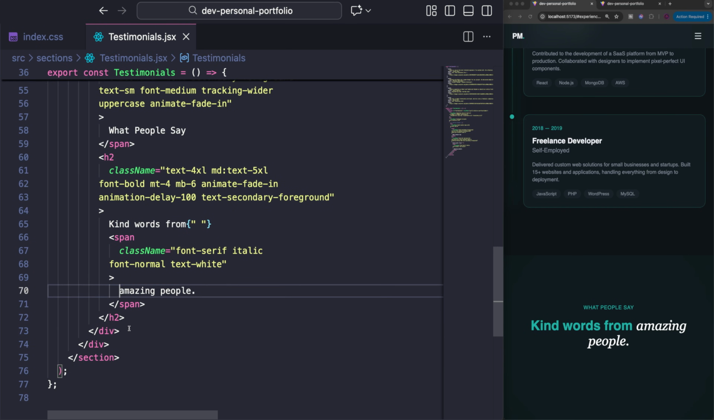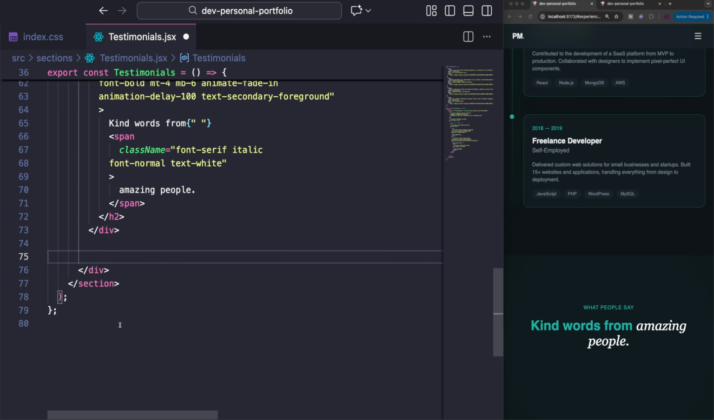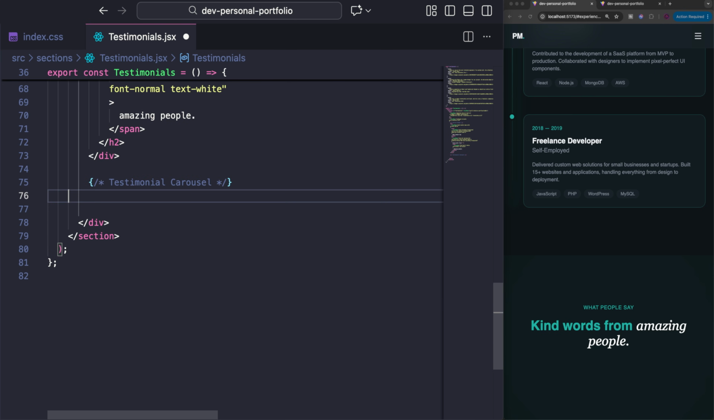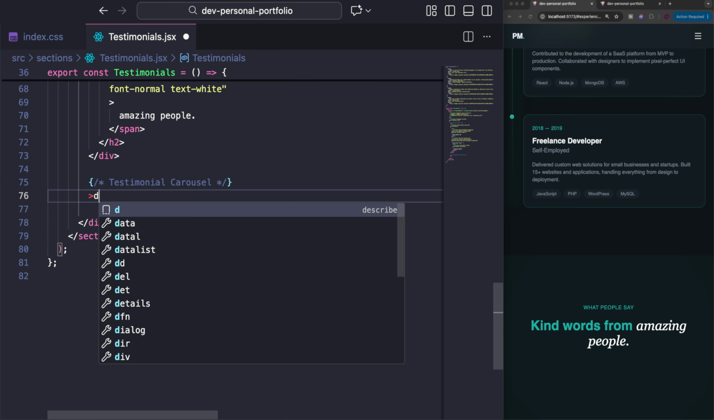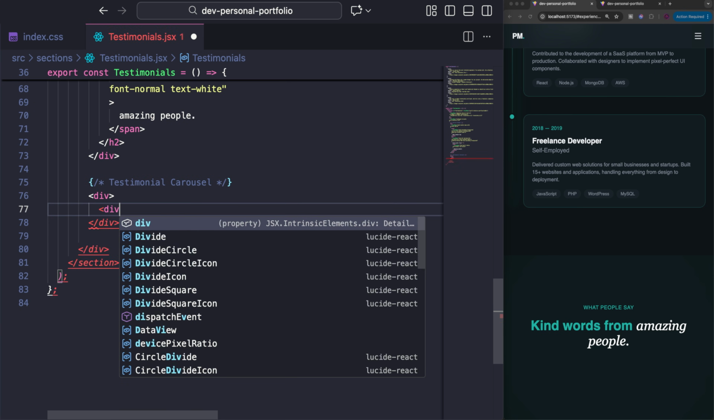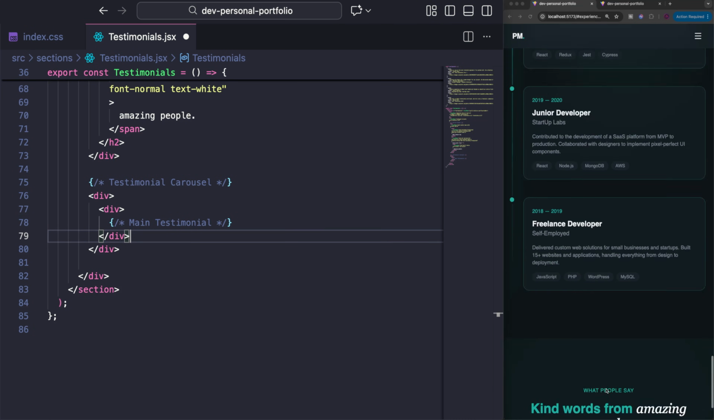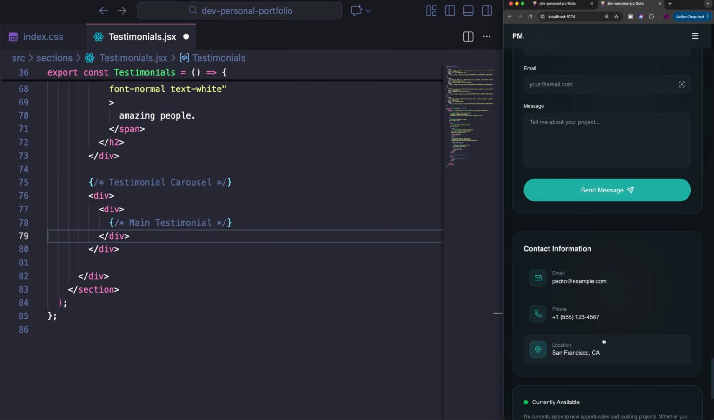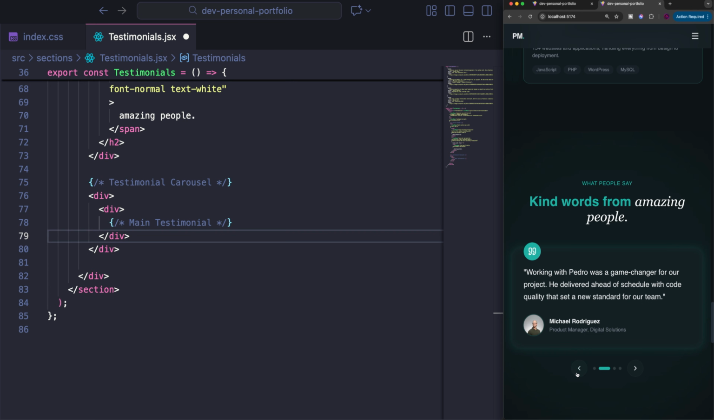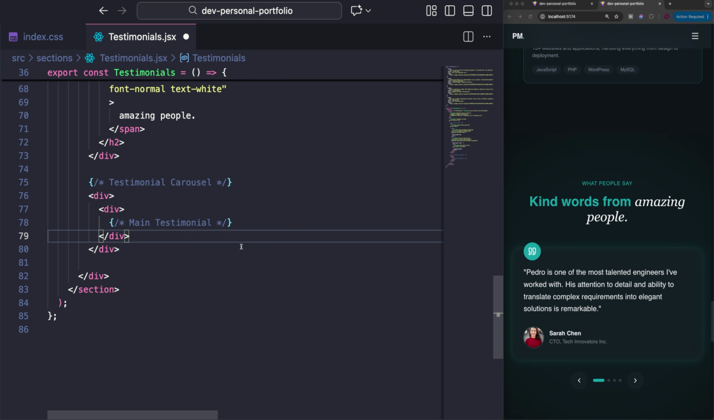Now we go down this div and we're going to create the testimonial carousel. This one I'll show myself doing because it's different from what we've done. Now to create this testimonial carousel, I'll create here a div and another div, and I'm going to create the main testimonial. Now what is that? Well, differently from how we rendered lists in the past, we're not showing all of the items at the same time. Actually, we're only showing one at a time. So we just have to build a UI for that one.